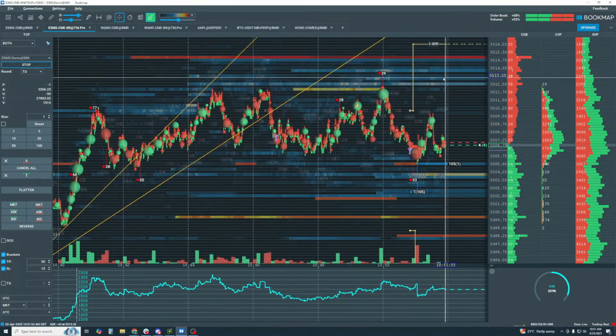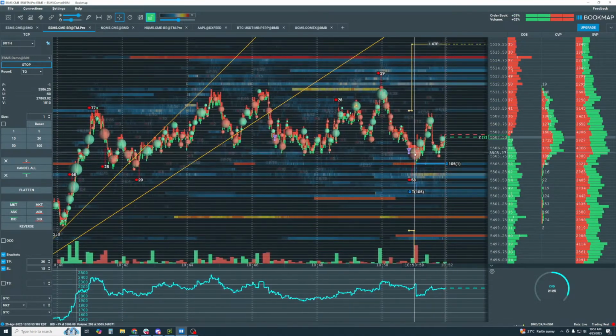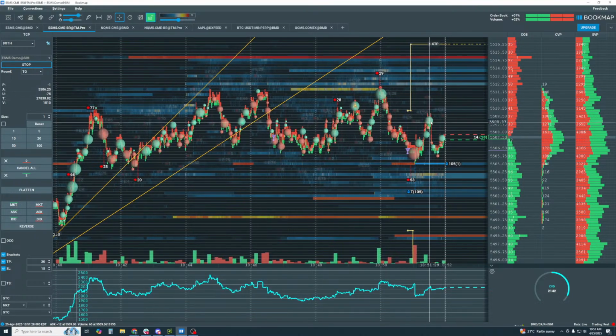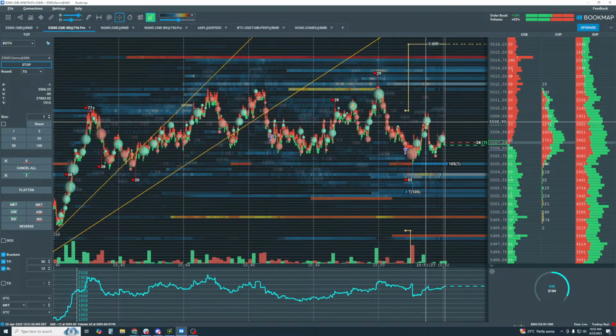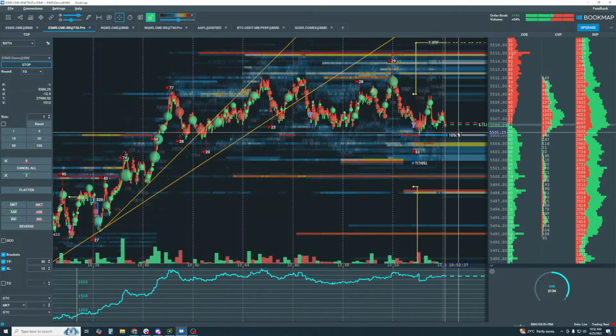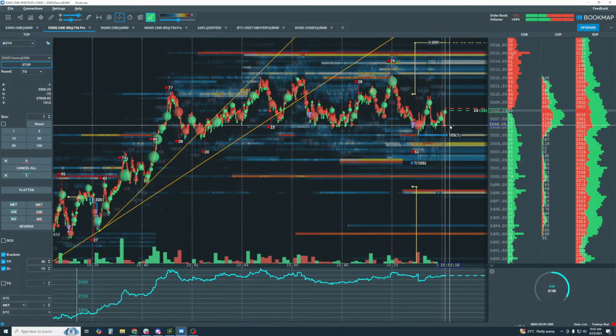Okay, let's take a look at the condition here. Some pretty good selling in here, but buyers are still fighting it, right? They're still showing some buying interest in here. Now let's see if we can get another move in here by sellers.